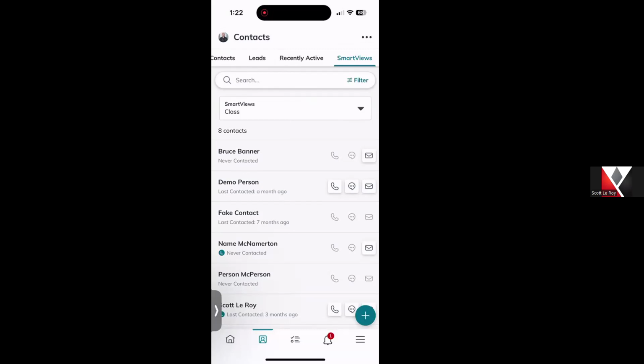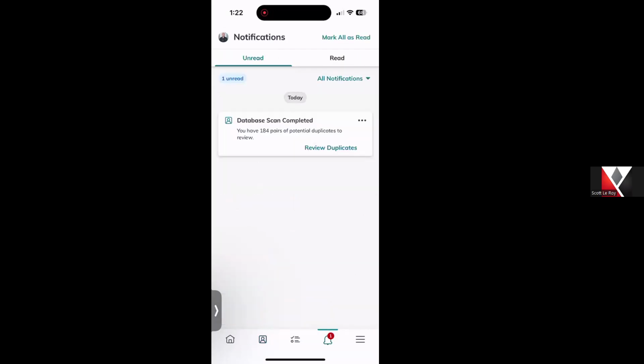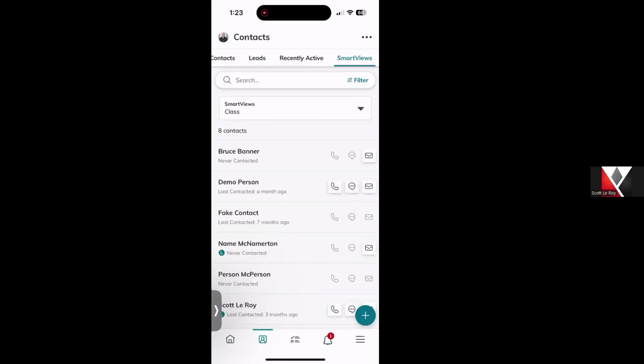And now we have a notification bell at the bottom right. We'll go ahead and select that really quick and show it already completed our scan and tells us that we have duplicates to review. Pretty great, huh? We will definitely come back to notifications because there is a shortcut here within your Command Mobile I want to highlight to you. But for right now, I'm going to hop back over to our Contacts tab.